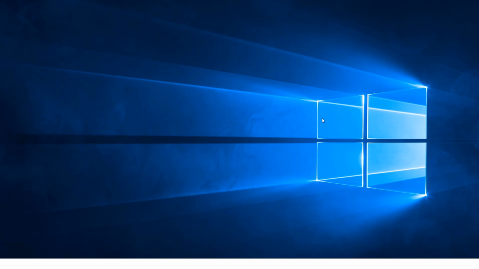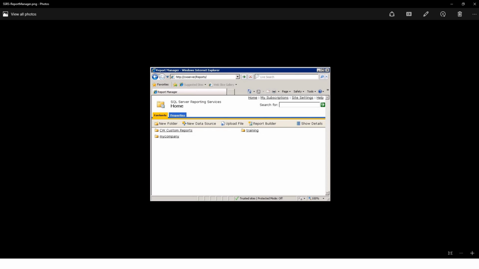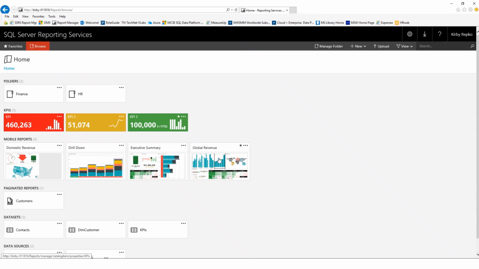Hello, today we're going to look at SSRS 2016, some of the neat new features they've added. This is a view of Report Manager, the way it used to look. This has been replaced with what's called the SSRS Web Portal.